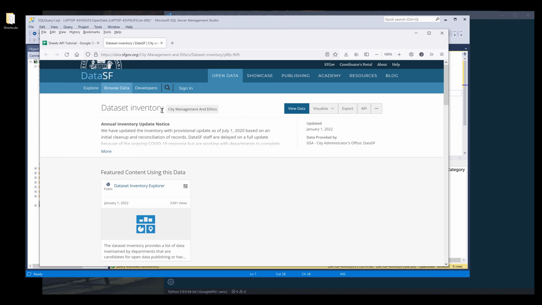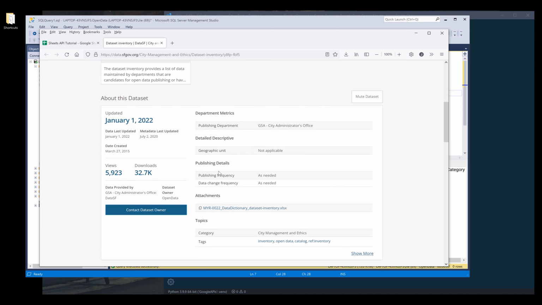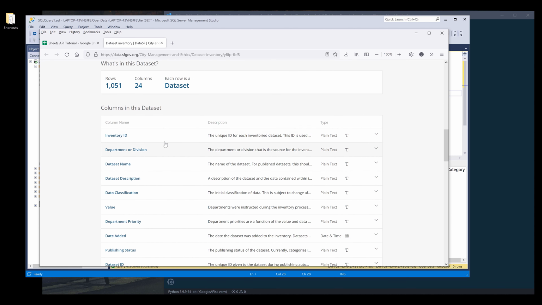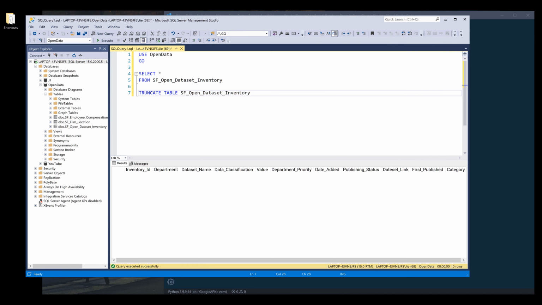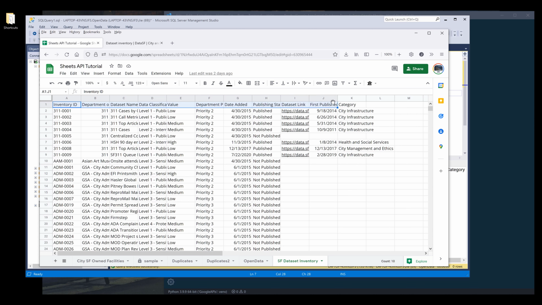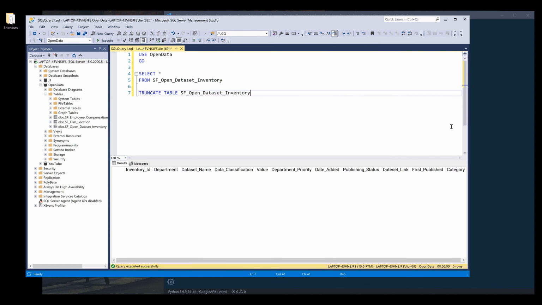I used the data set from data accept open source, which is this data set inventory table, and these are the columns. Let me take a look at my Google Sheets. I don't want to import all the columns, I just want to import the columns that I'm interested in, which are these columns. The end goal is to take this data set and write a Python script to migrate the record set to the accept open data set inventory table in my SQL Server database.